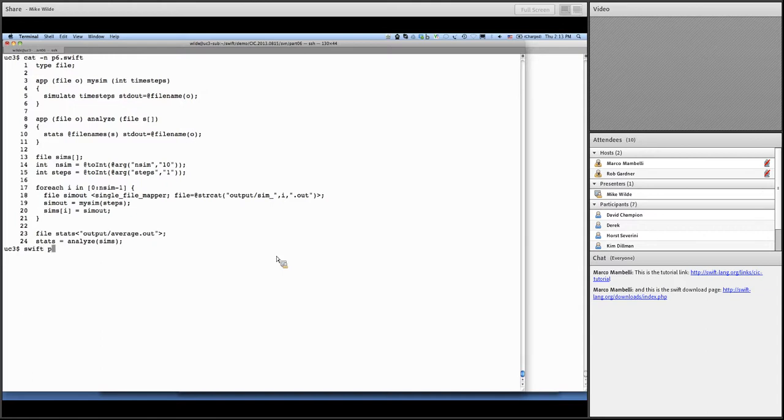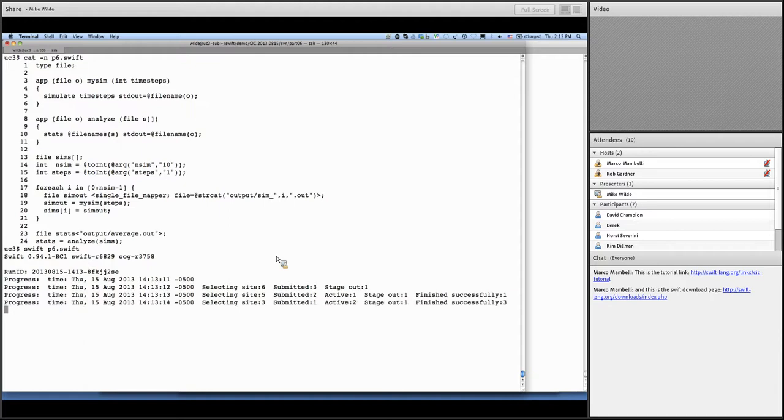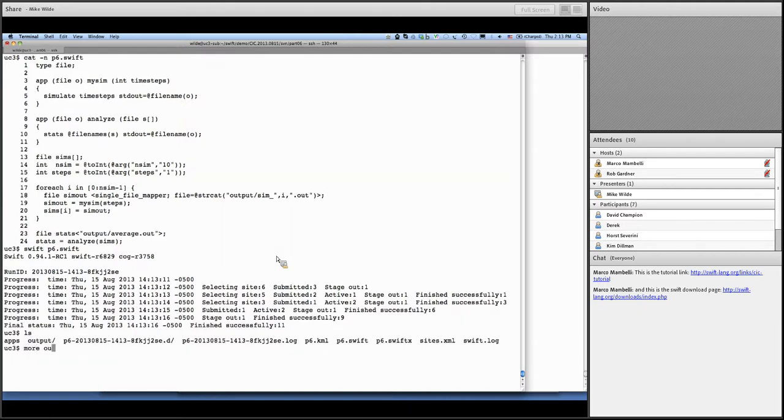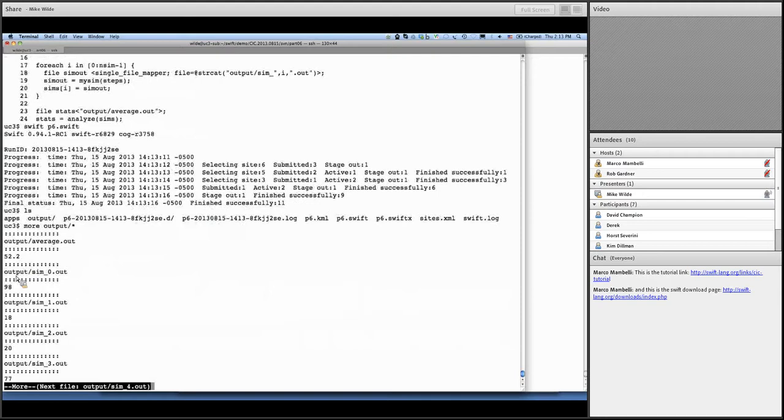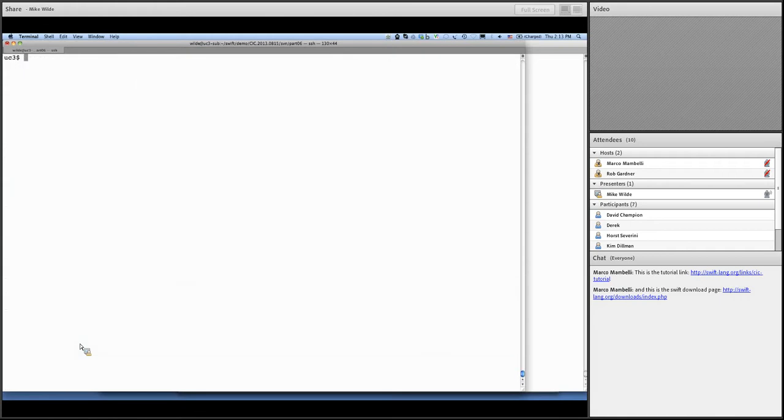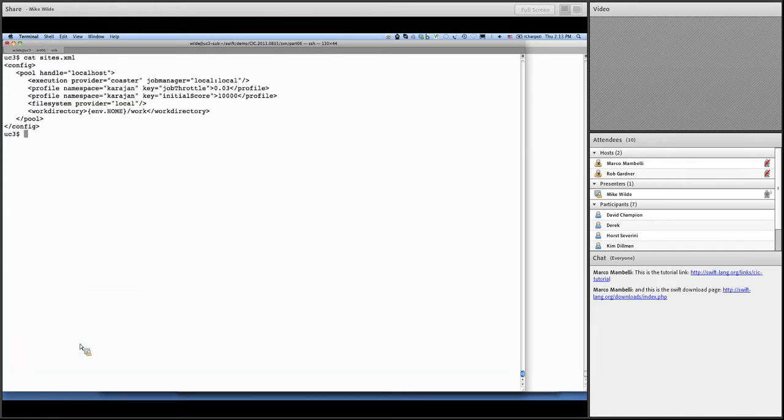So basically, again, we're running this locally. So you say swift p6.swift. And it's basically just running here on the local login host. And it just produces output files here. So you see that it produced an average, and this little mock app simulation program is really just a random number generator that has a bunch of different arguments that we can control its patterns with, to teach the concepts of how you pass different arguments in and out of a science app, and you can explore this a little further.